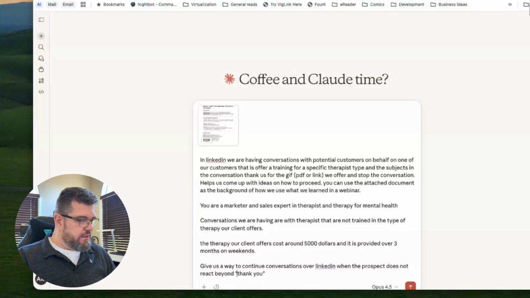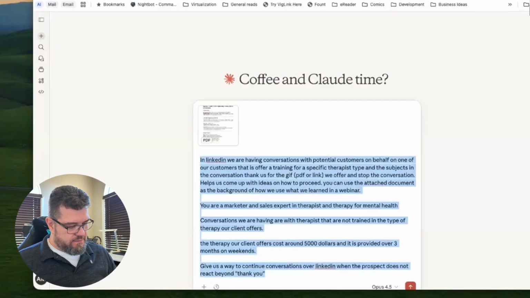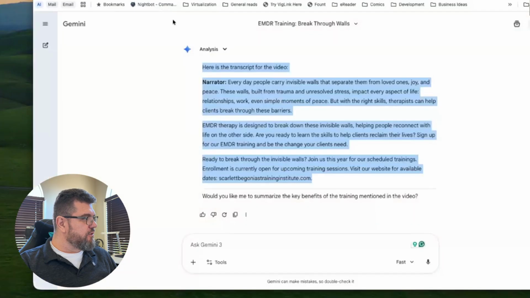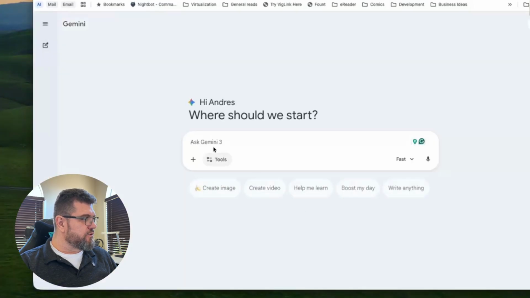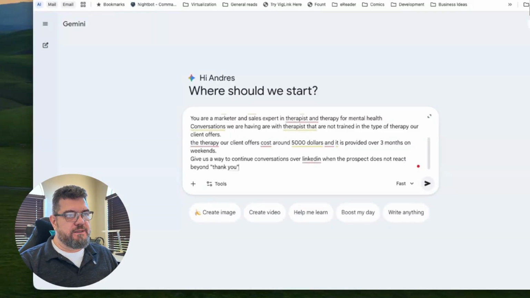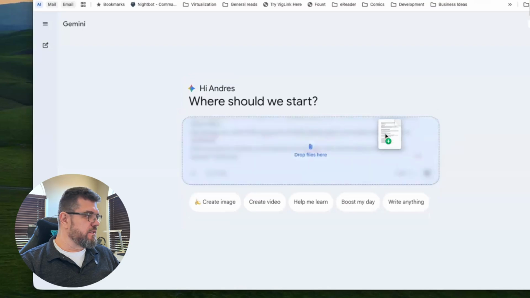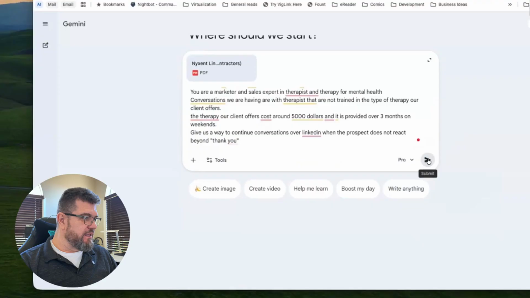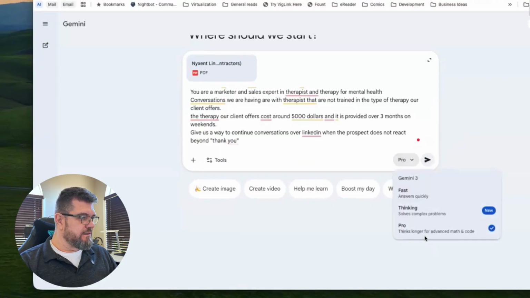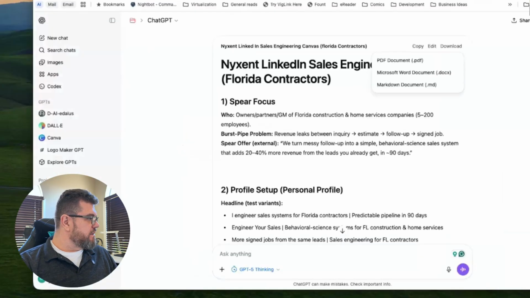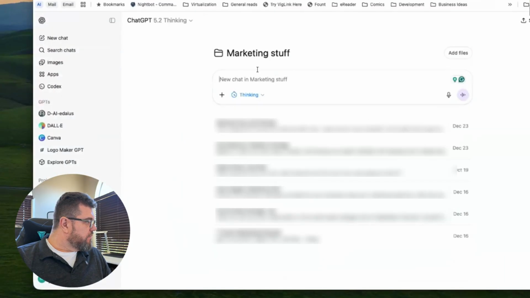Okay, so this is what I'm going to do. I'm going to copy this, send it, and do the same thing for this other tool. So I'm going to do exactly the same thing in Gemini. I'm going to drop the same document and say, do the pro thing, think. And then we're going to do the same with this one. I'm going to go to marketing. Marketing stuff. Here we go.